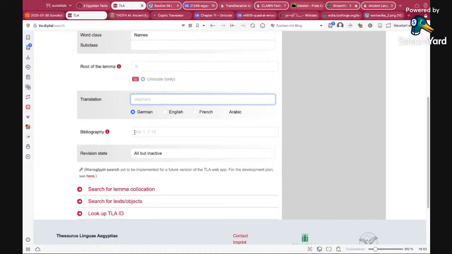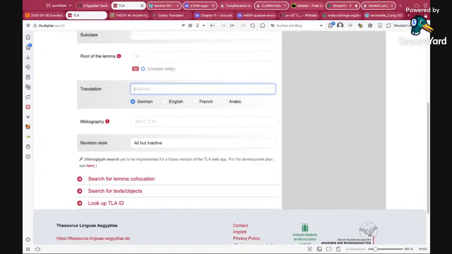You can search for a bibliographical reference, because in older literature you will often find a quotation like this, quoting the volume of the Wörterbuch der ägyptischen Sprache, and so on.